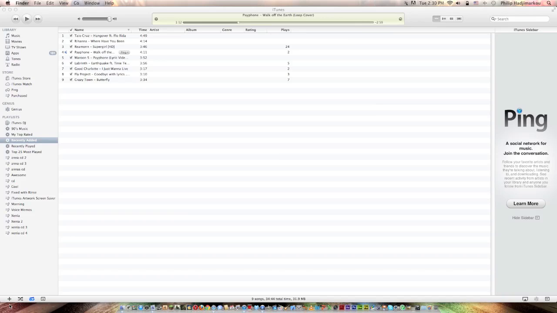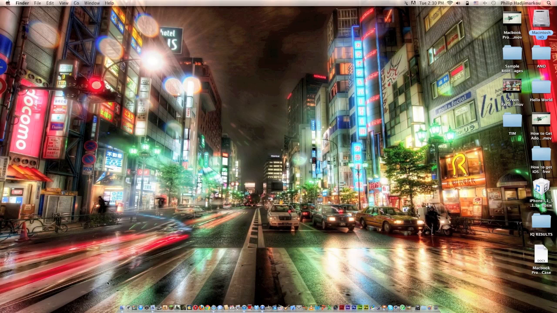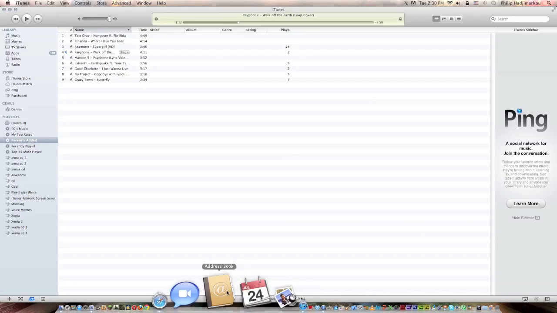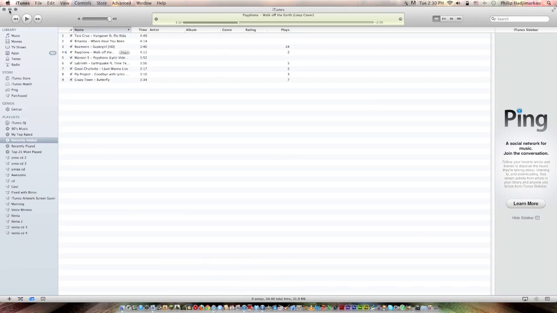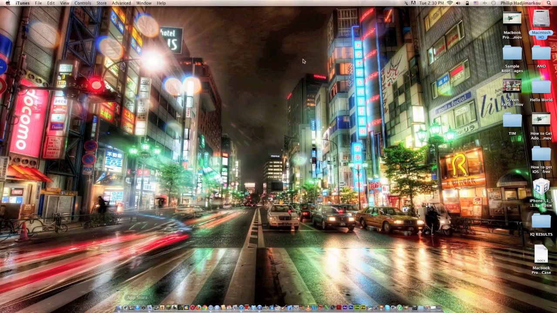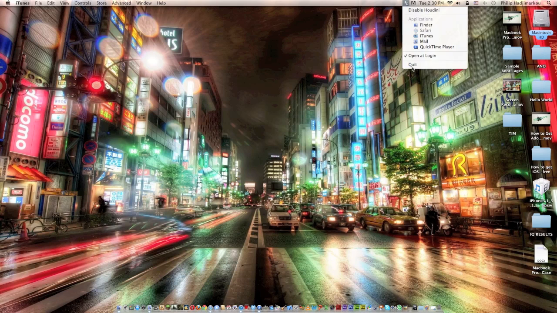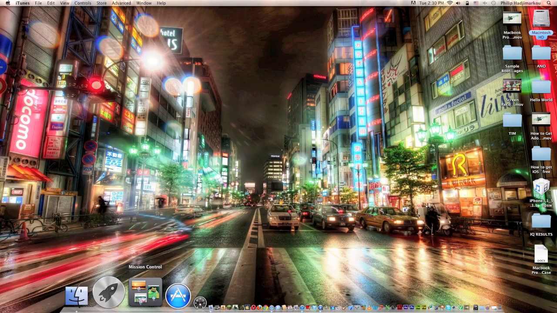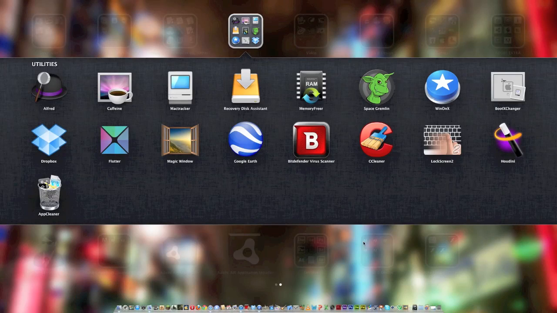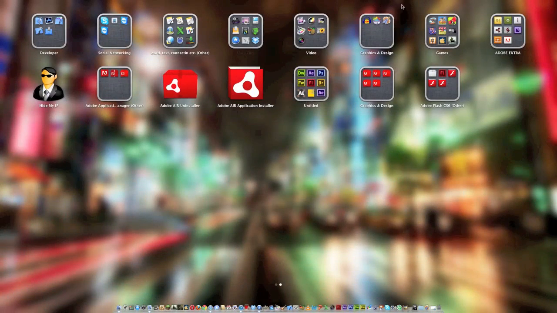So basically that's my mostly used apps. I have some others to show you, but these are my most used apps, and I hope you enjoyed the vid. And as you can see, Houdini just closed iTunes, and it's minimized it. When I open it again, it will be right there. So it is really cool, Houdini, and I recommend you getting it. It's free in the Mac App Store, and yeah. So nothing else with these.